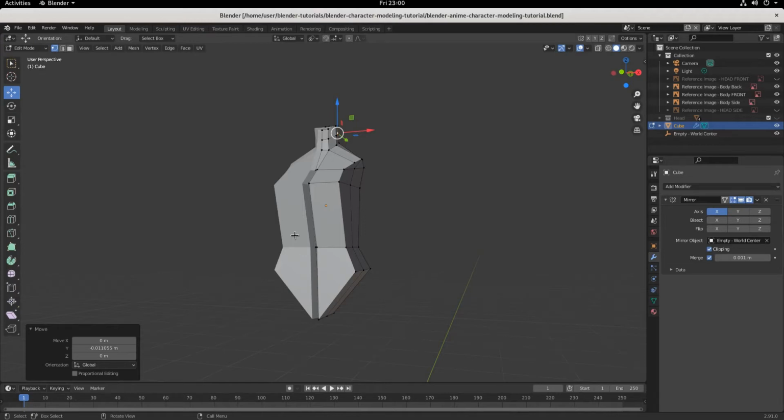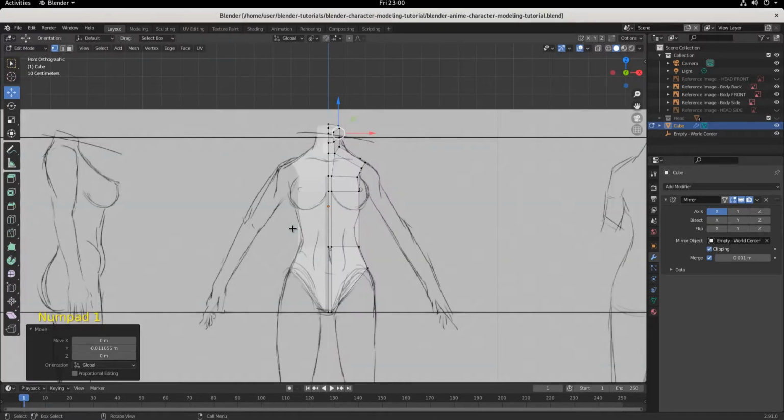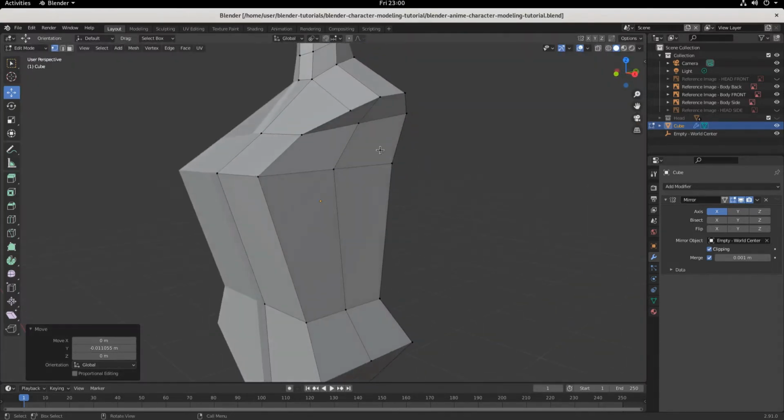Welcome back to part 16 of the Blender character modeling tutorial series for beginners in Blender. We're going to pick up where we left off. I want to jump into front view, and we're going to build out this arm.